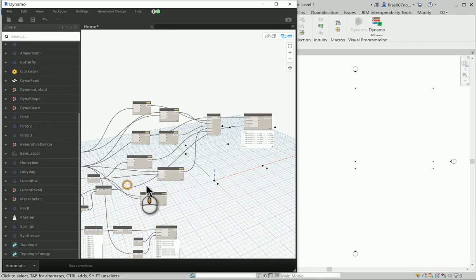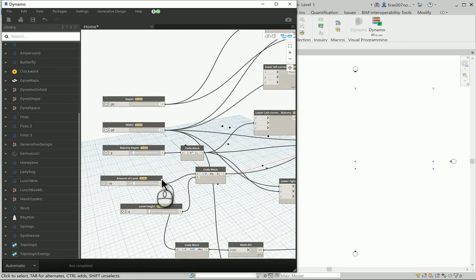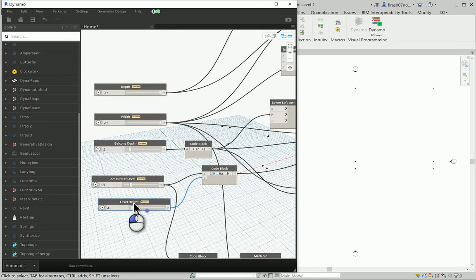God, I keep pressing left click. That's really annoying. Super sorry for that, by the way.